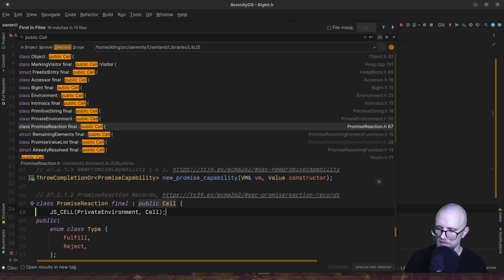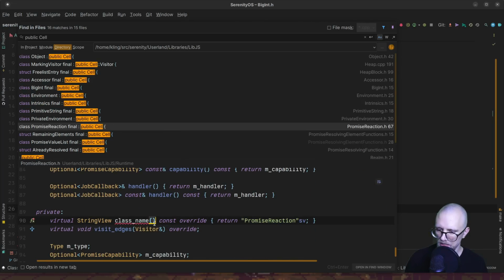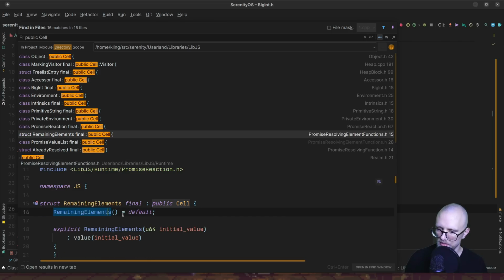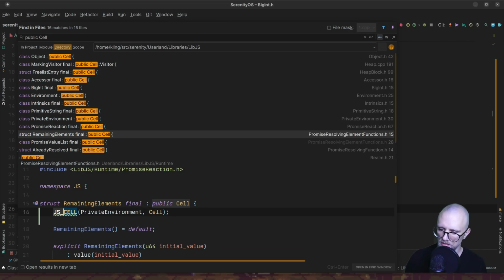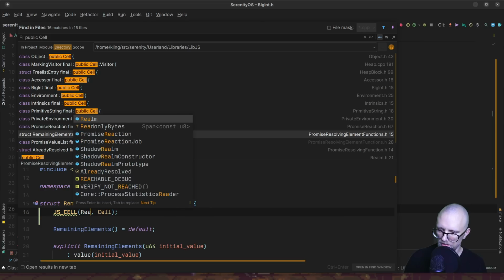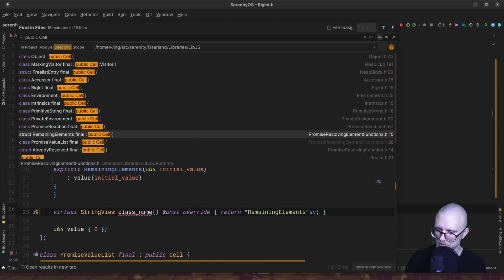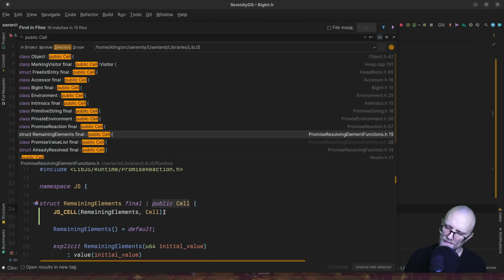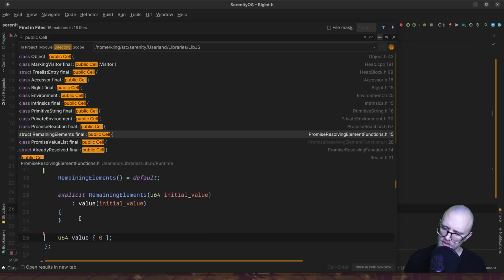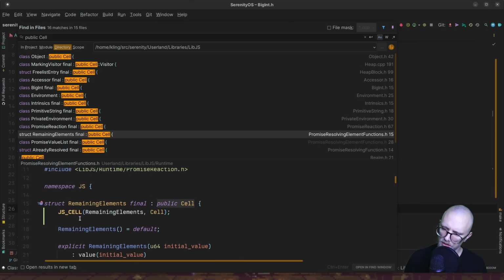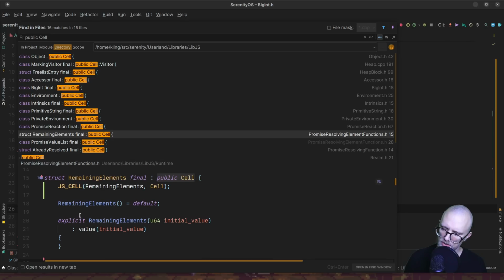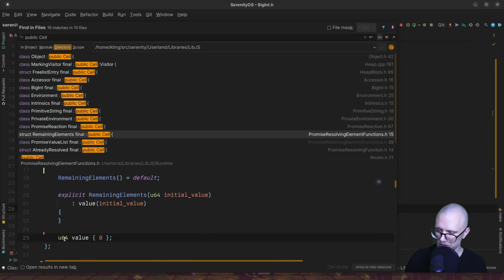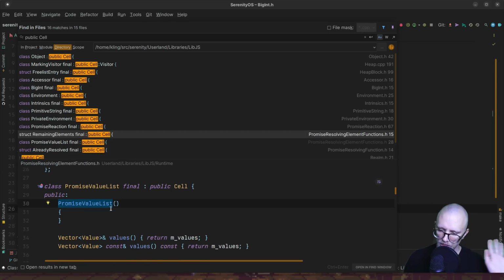All right, we are making progress. Promise reaction, and class name go away. Remaining elements. I don't even know what that is, but I'm sure it's something useful. Wonder why that's on the heap. I'm just not going to question it. It seems strange to have a garbage collected thing that just carries around an integer. Okay, well, ignoring that.